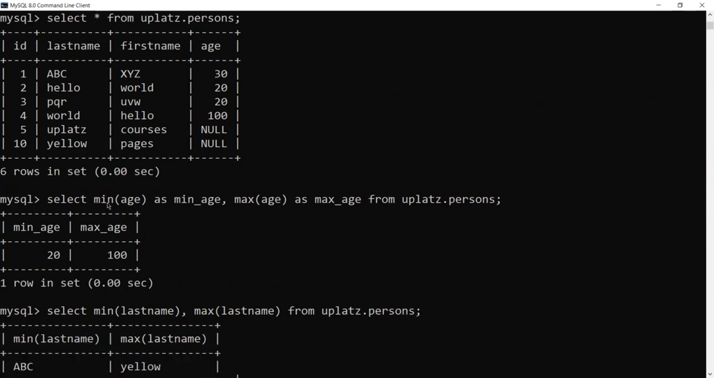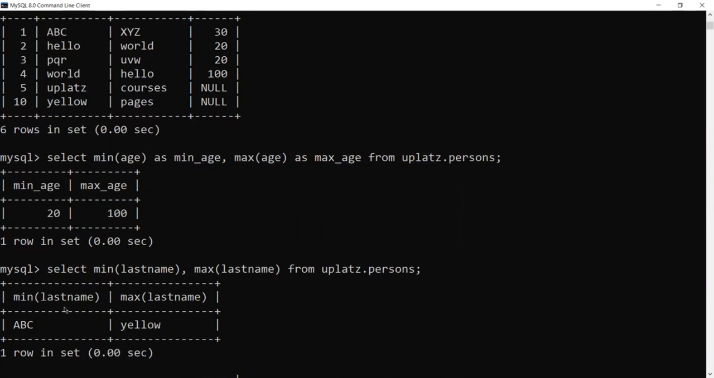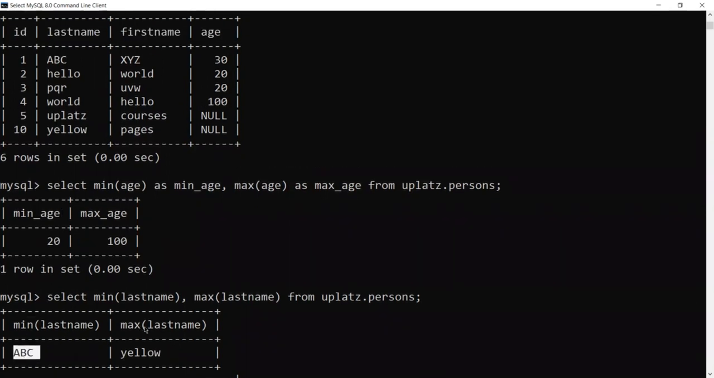So what is happening here, you will see. Now let us try to analyze ourselves. uplads.persons: min last name is ABC and max last name is yellow. Now very well you can see the logic behind this. What MySQL has done is, the minimum of a varchar value follows alphabetically ascending order. So ABC, A is the first letter if you sort it alphabetically. So my min value is calculated against that. My min of last name will fetch the value starting with A.